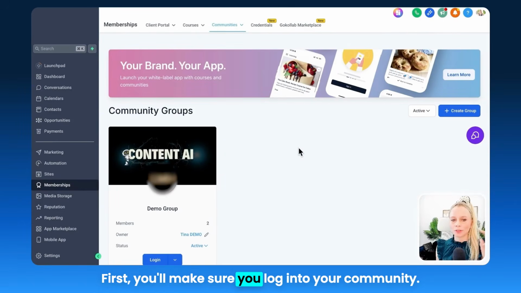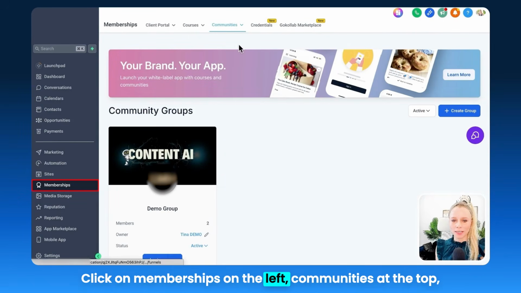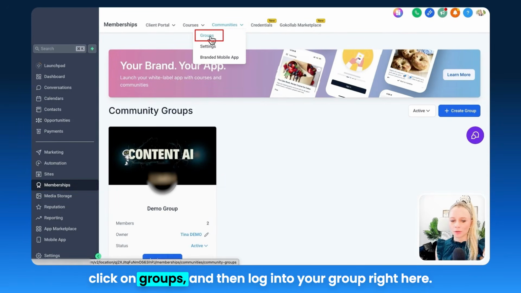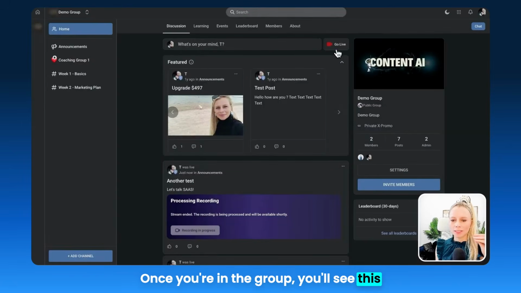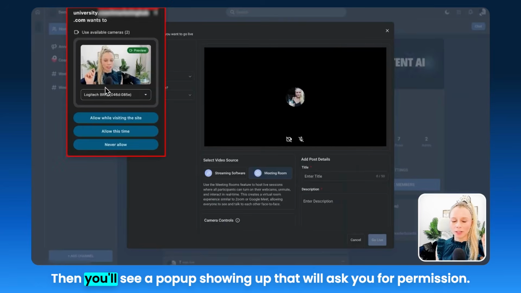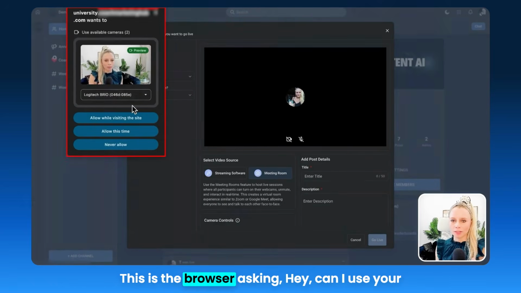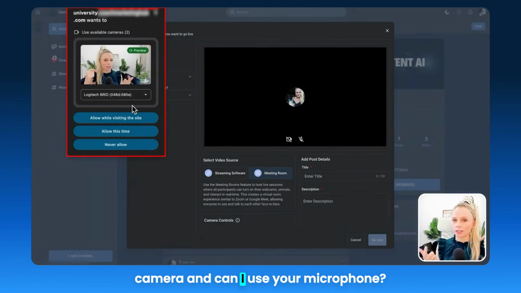First, log into your community, click on memberships on the left, communities at the top, click on groups, and then log into your group right here. Once you're in the group, you will see a button which says go live. Click this button, and a pop-up will ask you for permission. This is the browser asking, can I use your camera and can I use your microphone?